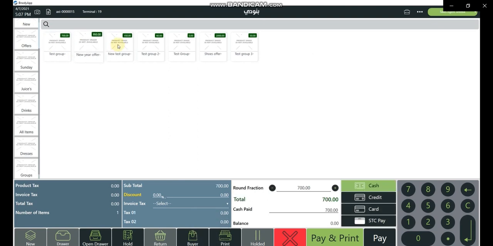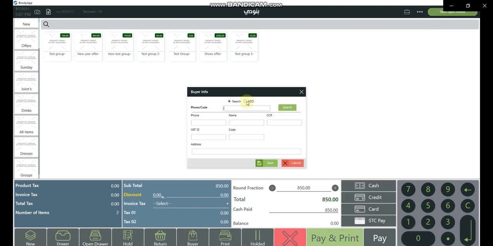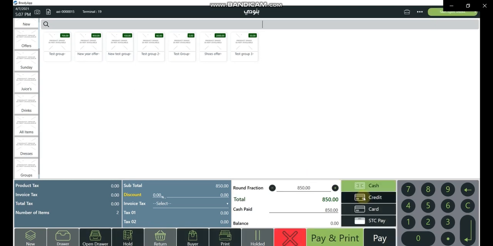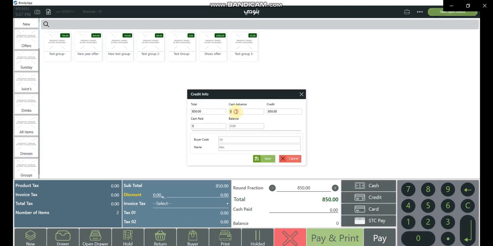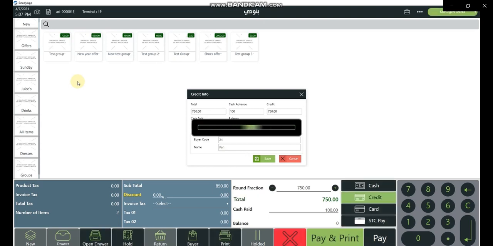Okay, so we will create another invoice. We'll link the buyer, and that is the phone number for the buyer, and we'll try to save the credit invoice for the linked buyer, and you will see that this customer will not get the SMS because we have stopped the SMS functionality from the web. So that is why it will not send the SMS to the phone number of the customer.